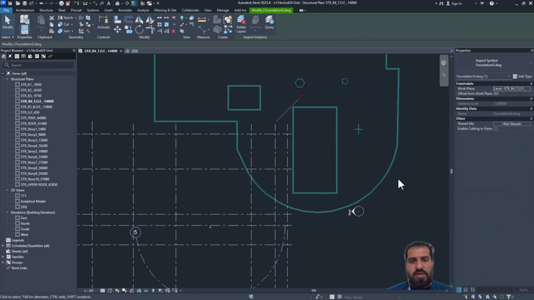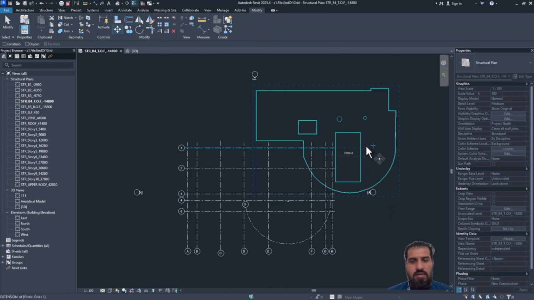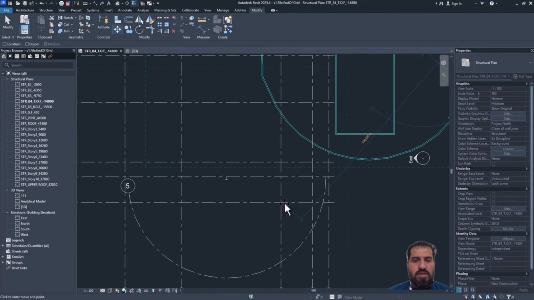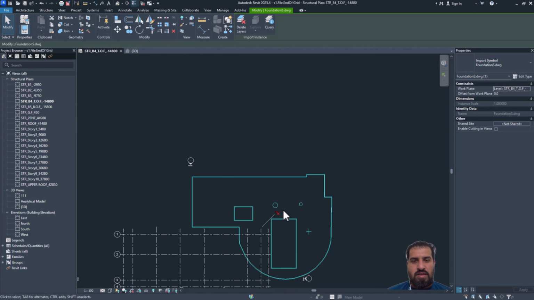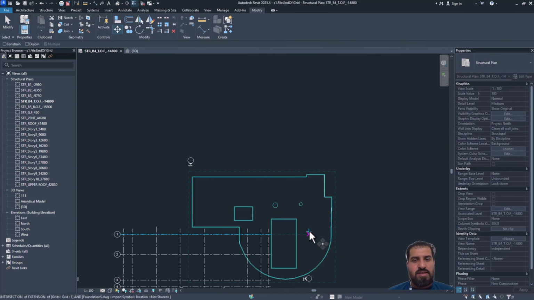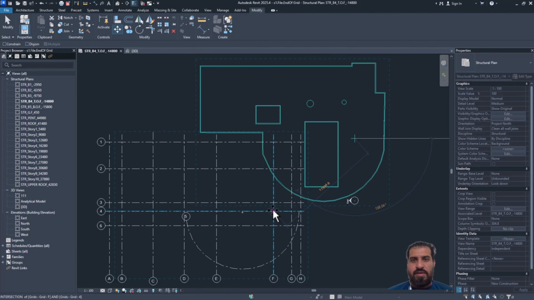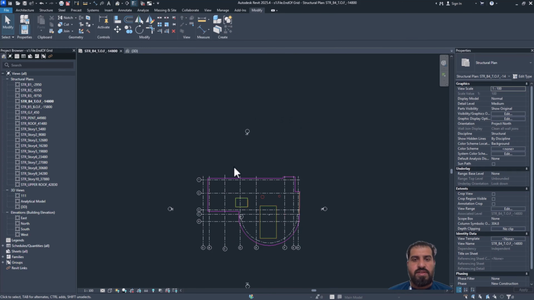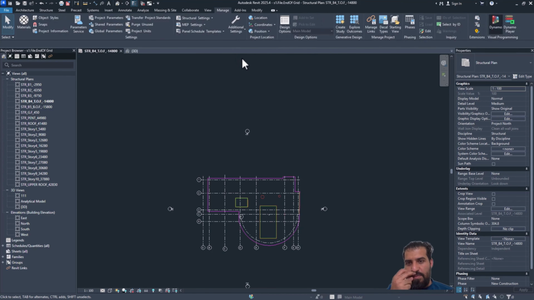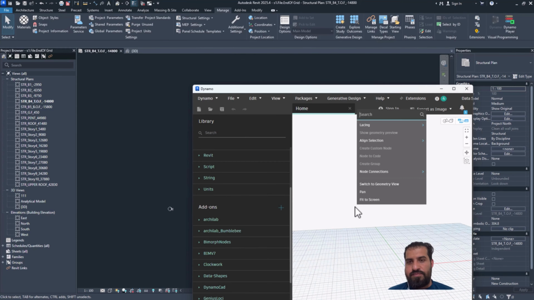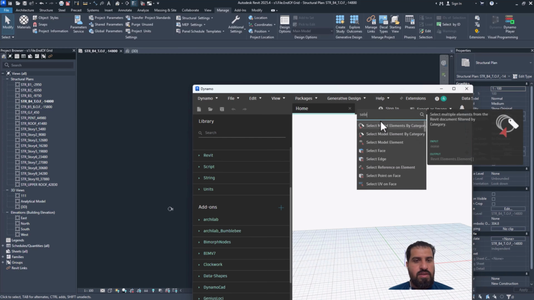in the previous section. We unpin this DWG file and set places in all grid in Revit. We run Dynamo and we get Select Model Element.